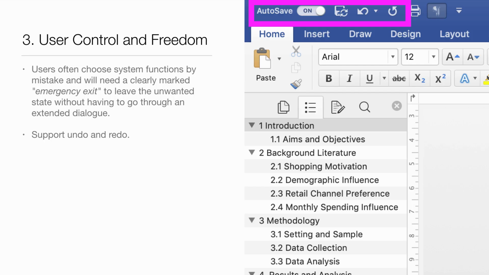User control and freedom. Right. We make mistakes as users and we do the wrong thing all the time. So it's very important to have emergency exits. So undo and redo, or remember Photoshop or any Adobe products, you have the history of actions. Having that to go through is such a great help because you make mistakes. It gives you the ability to recover.